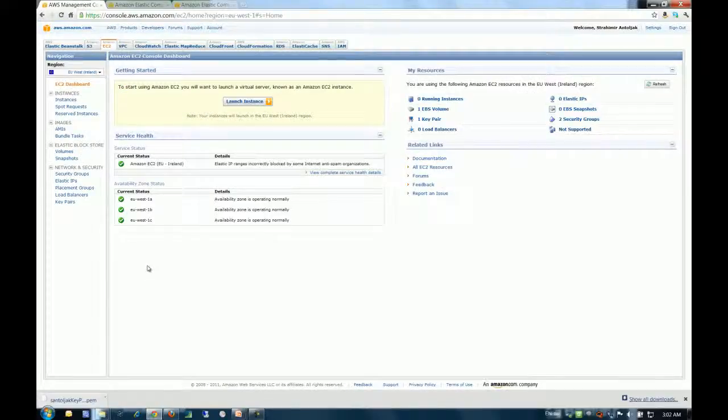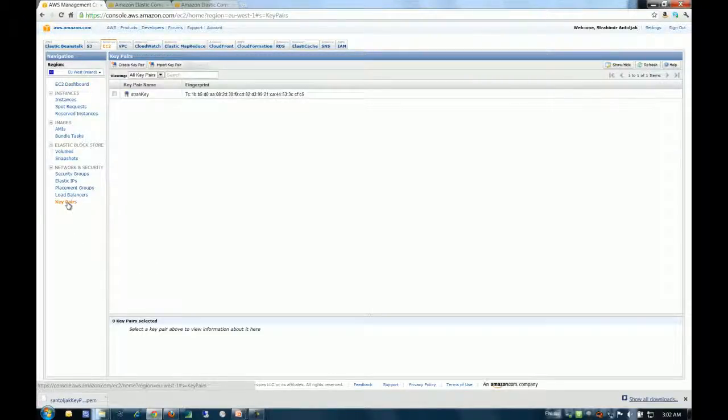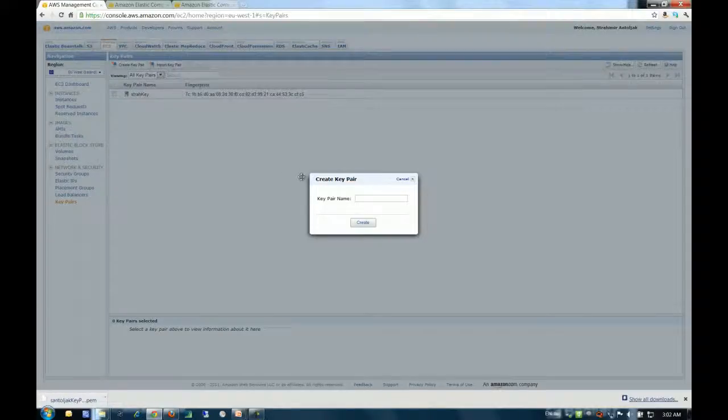Back to the AWS Management Console. In the left pane, observe the Key Pairs link. When I click on it, the right pane turns into Key Pairs. To create a new key pair, click on the Create Key Pair button on the top of the right pane, and name your key pair. Click Create.